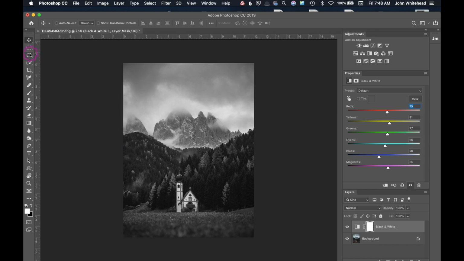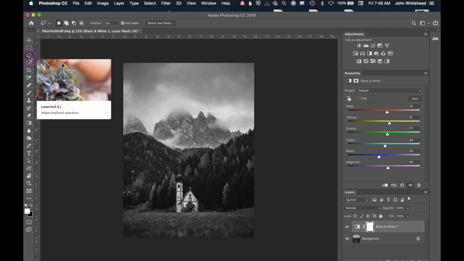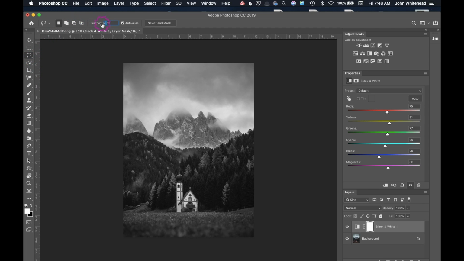First thing I'm going to do is I'm just going to simply grab the lasso tool up here, and I'm going to make that lasso tool have a feather of 55 pixels. You can use this with any selection tool, whether it's the rectangular marquee tool, the quick selection tool, anything that's a selection tool. I'm just going to use the lasso tool.